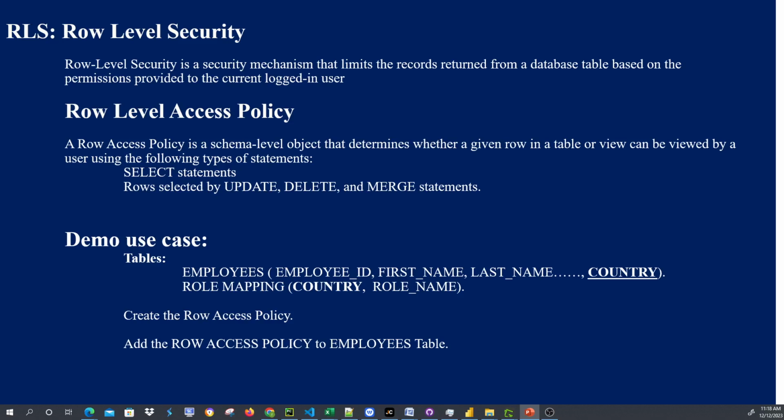Row level security is a security mechanism that limits the records returned from a database table based on the permissions granted to the current login user. It is a schema level object that determines whether a given row in a table or view can be viewed by a user with a select statement or all the types of DML: update, delete, and merge.